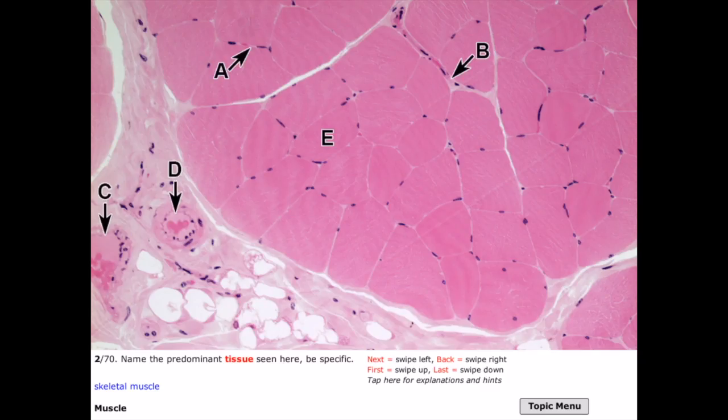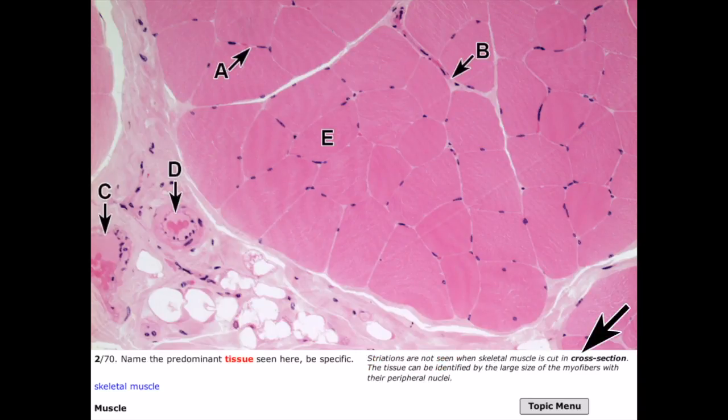This micrograph looks quite different, but the question and answer are the same. This is another view of skeletal muscle. The explanation tells you that this is a cross-section and offers further tips for making the identification.